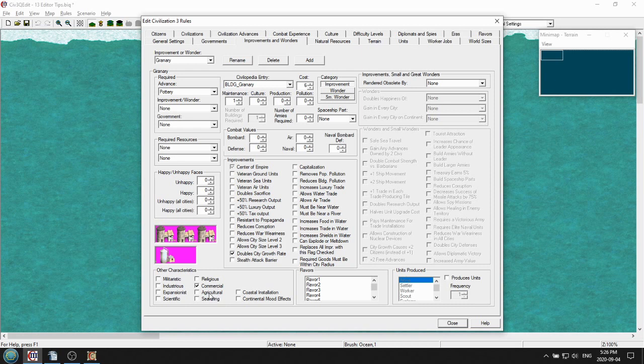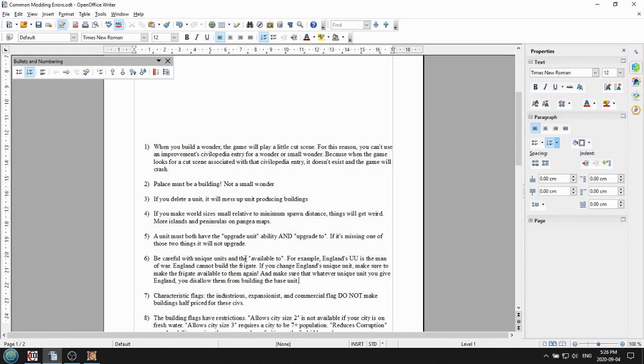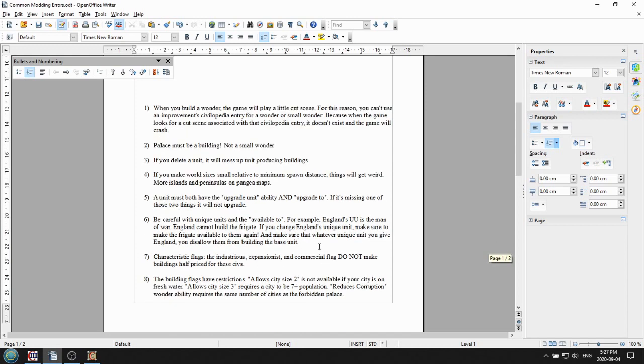Agricultural, just half price for agricultural civs, and seafaring, yeah, I'll see if I'm missing anything. Yeah, I think that's everything. But yeah, keep these things in mind.